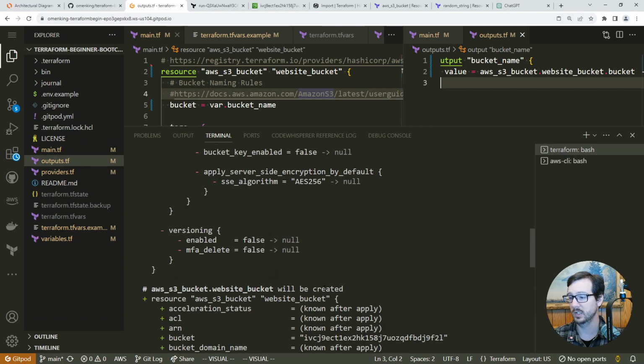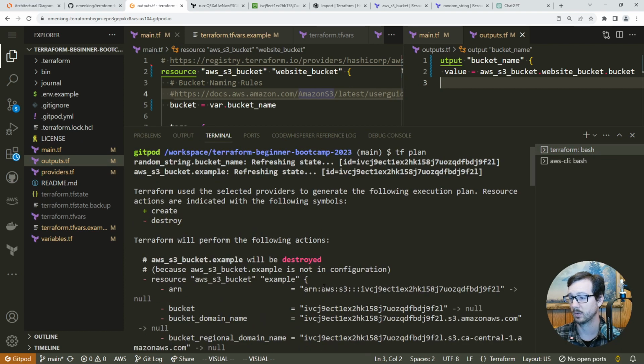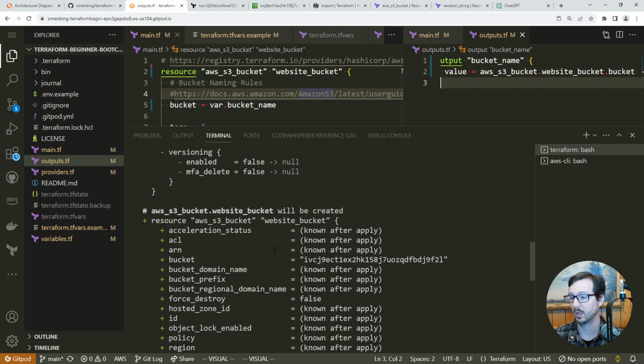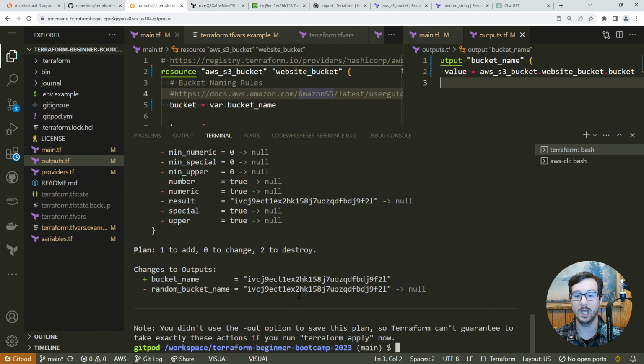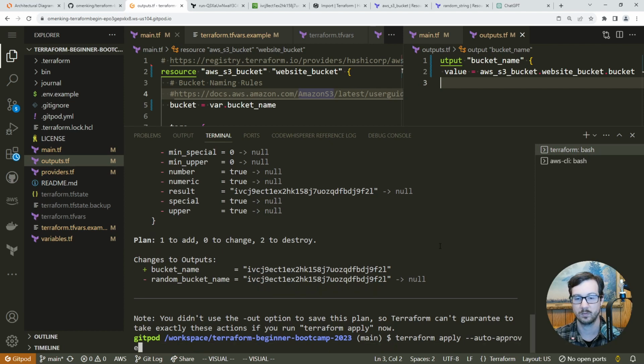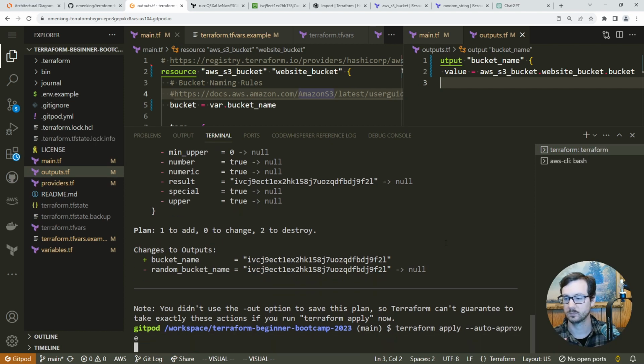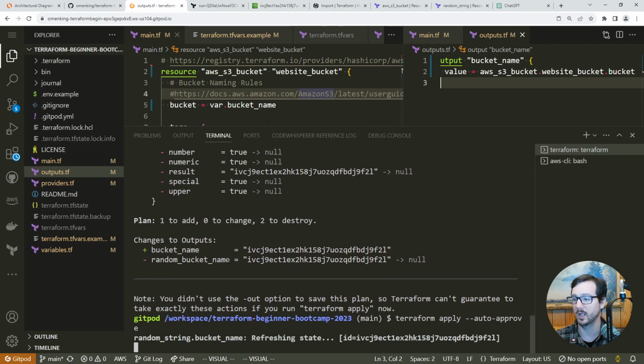And so what we can see here is it's going to destroy our bucket because we changed it from example, and it will make a new one. And we still have the state of the old one, so it should be able to tear it down. I think that's okay. So let's go ahead and do that. We're going to type in terraform apply, and we'll say auto approve. And that's going to go ahead and just start deploying.